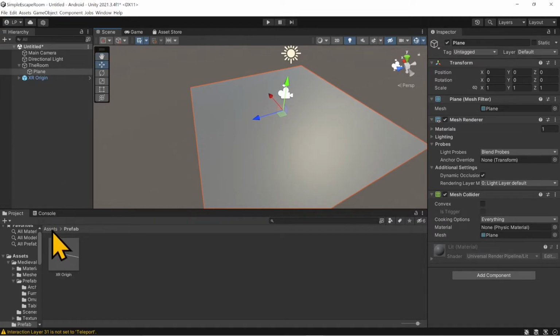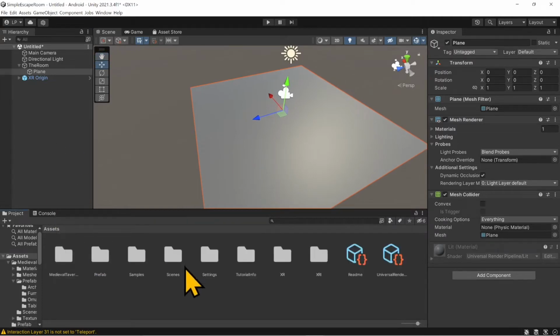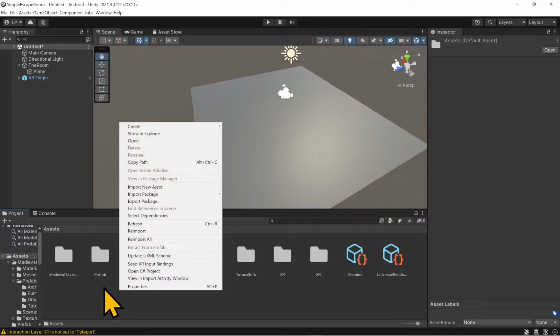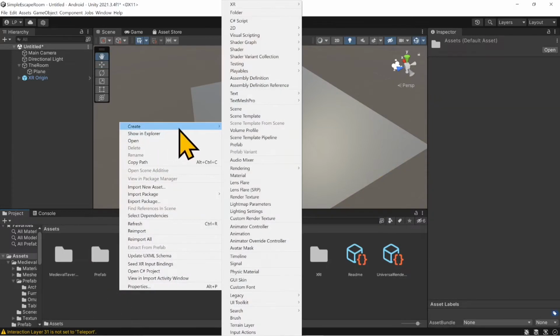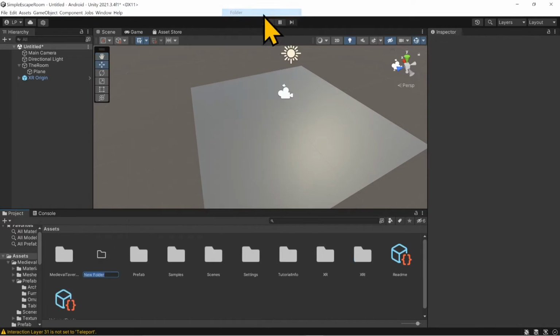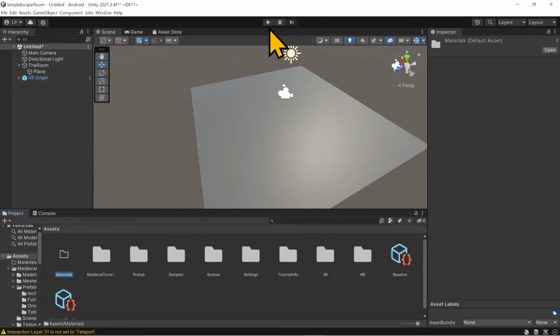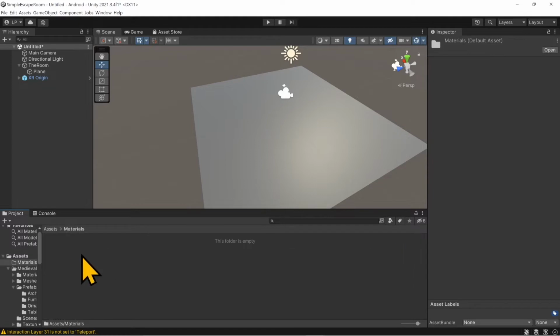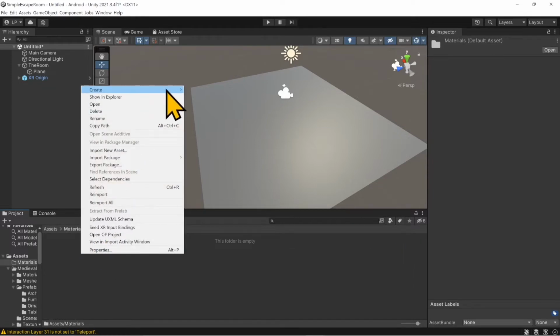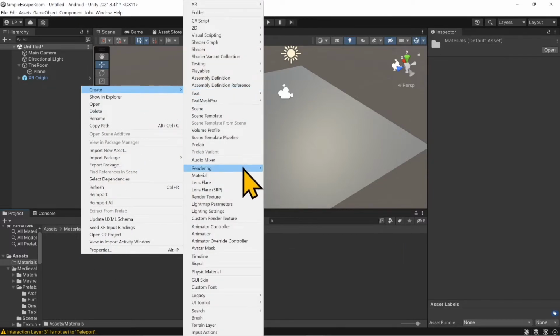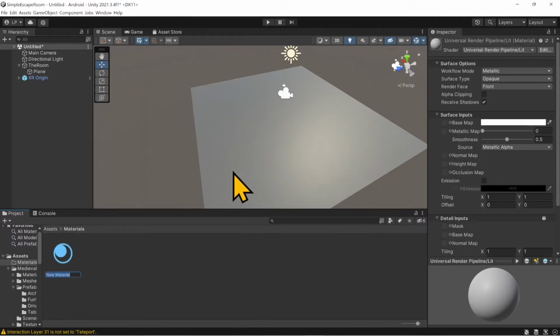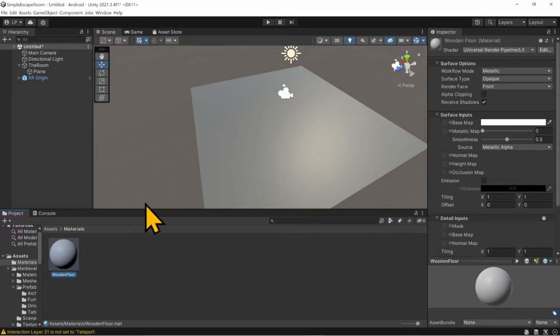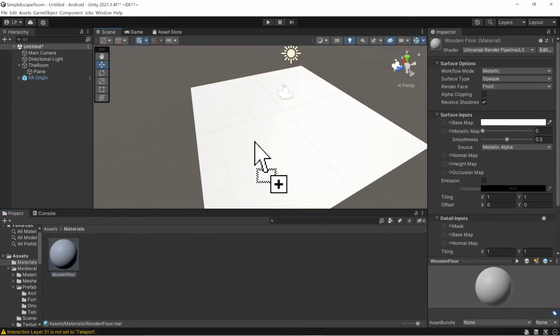So to get that floor that I had before, I'm going to right click down in my asset folder and go to create. First I'm going to create a materials folder. Say materials, open that up, and right click, go to create, and then go to material. And I can say wooden floor. Then I can click on this wooden floor material and drag it up to my plane here.